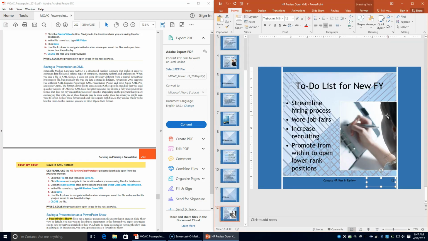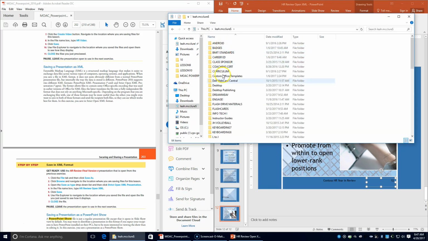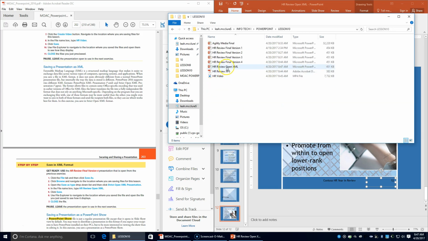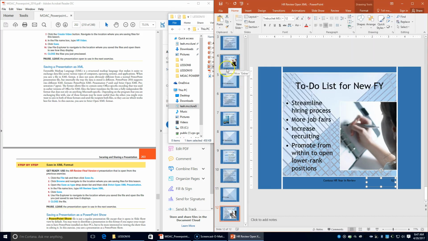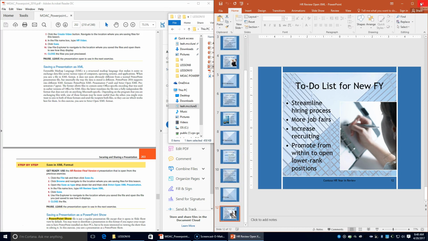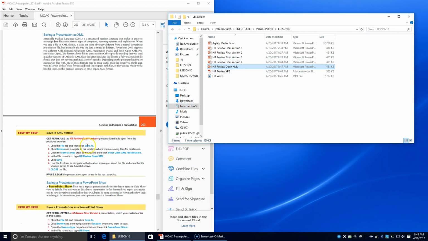Use File Explorer to navigate to the location where you saved the file and open the file you just saved to see how it displayed. Okay, so we'll go here. You can go back through and find your PowerPoint folder, Lesson 10, HR Review, Open XML. Okay, so it looks very similar to a PowerPoint, but it's able to open more easily on different file types or on different computers. Then it tells us to close the file.